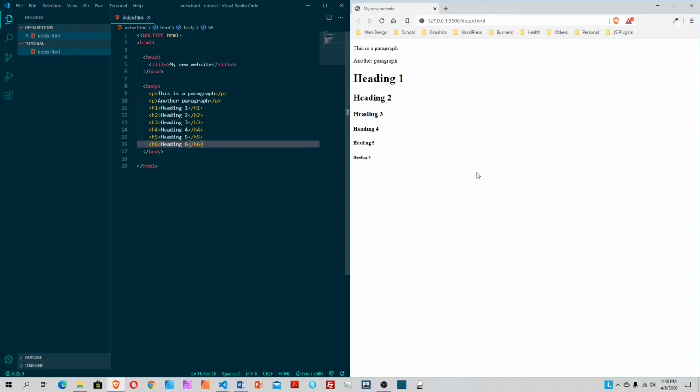By default, the browser adds some styling to make it a little bit bolder and a lot bigger than the paragraph tag. So those are the headings. Now let's move on to links. Let me add a little bit of space here so the code is a little bit clearer.